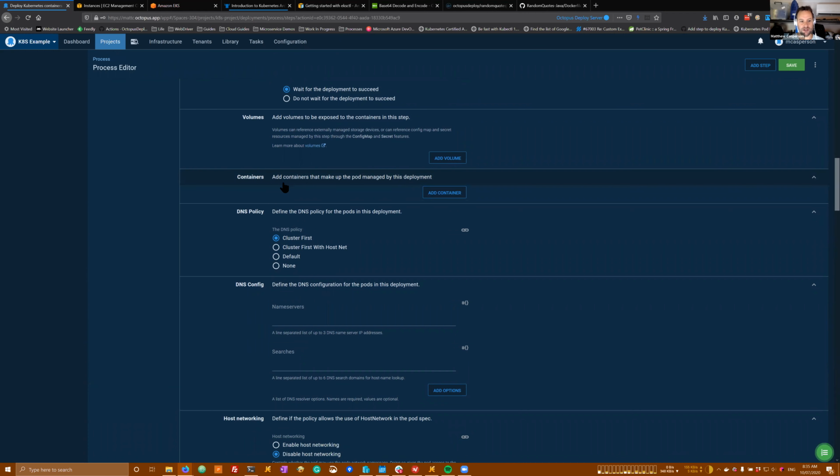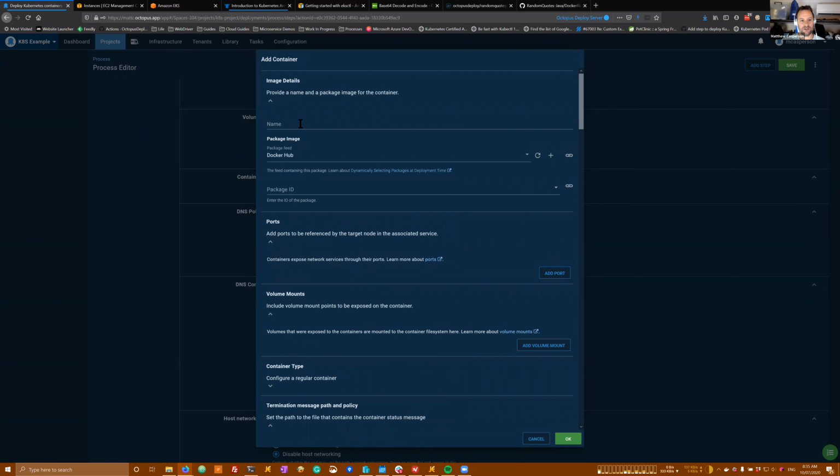The thing we're actually really interested in here is the containers. What we're actually defining here is a pod, and the pod contains one or more containers. So we'll call this also random quotes. And we're going to get the image from Docker Hub, and this is where that feed comes in. If you didn't have the package feed, you'd have an error here saying that you need to have a feed basically before you start. So we'll chuck in that package ID. Yep, there we go. So we found it.